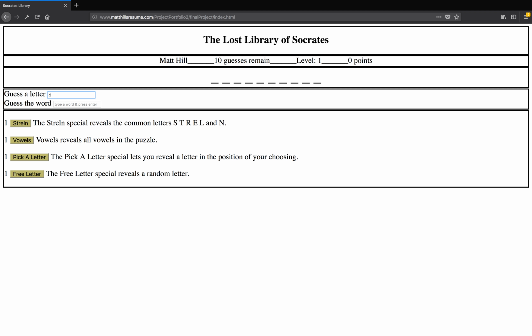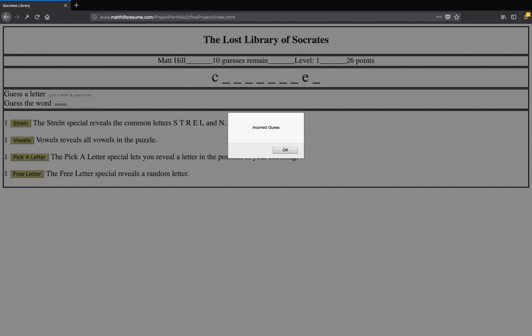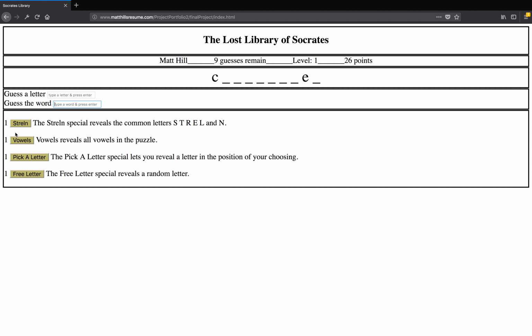We can guess a letter, and we got one. We can guess a word. Tells us if we're wrong. You'll notice that the guesses go down. All right, let's try our specials. Ooh, I think I know this one.